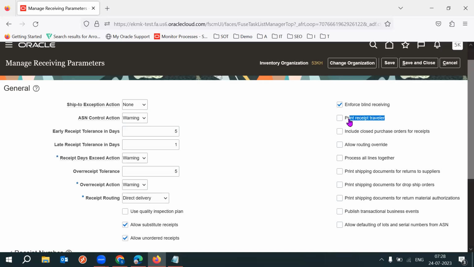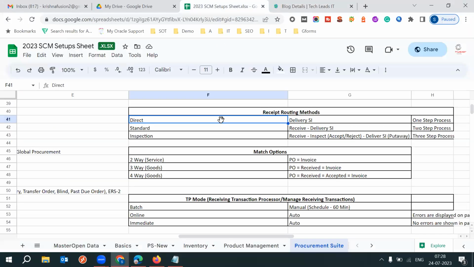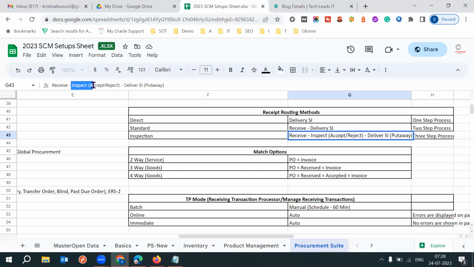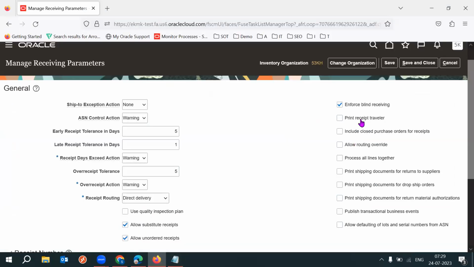Next, the print receipt traveler checkbox. If you enable this checkbox, let us take the example of inspection. First, you are receiving to some location. Later, you are performing the inspection. After performing the inspection, the stock can be delivered to multiple sub-inventories, not only one. If this checkbox is enabled, the system automatically prints the receipt traveler information: whatever receipt you perform, which locations and which sub-inventories it travels to.